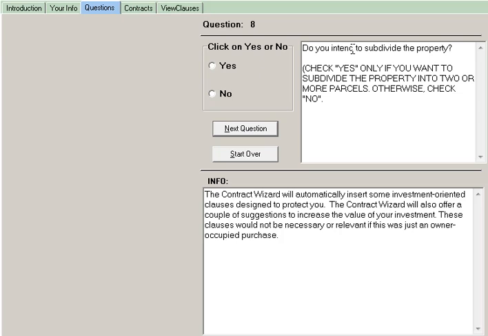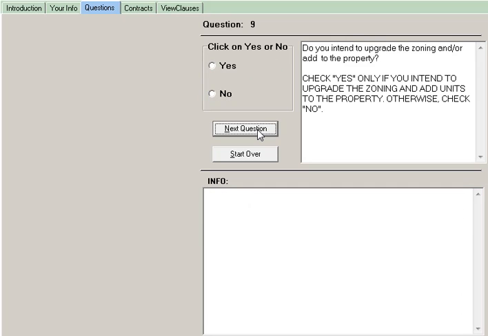Okay, so here we are. Do you intend on subdividing the property? Not this time, I will not be. I have a certain property in mind that I'm dealing with, and I'm trying to keep that in mind while I'm writing the contract to get a more accurate, custom-made contract when I finish up here. Do you intend to upgrade the zoning and or add to the property? Not on this one, I am not.